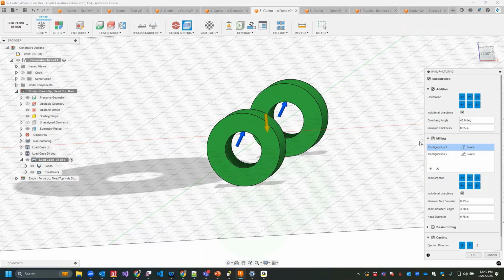And what I would probably do, this is just a demo, I've added a bunch in here, but I would probably make multiple studies, with additive as the first study, milling as the second study, and die casting as the third study.